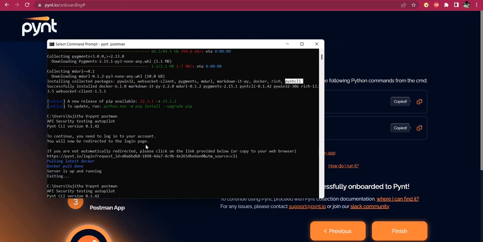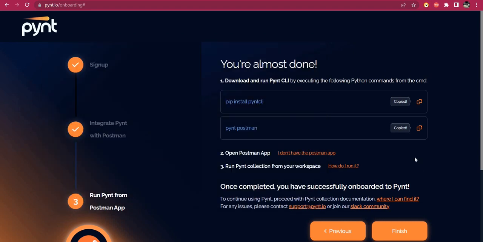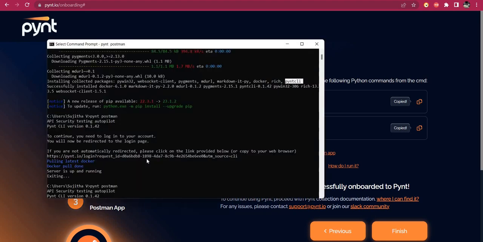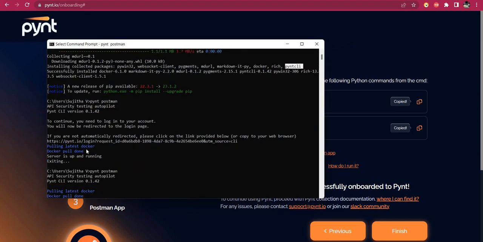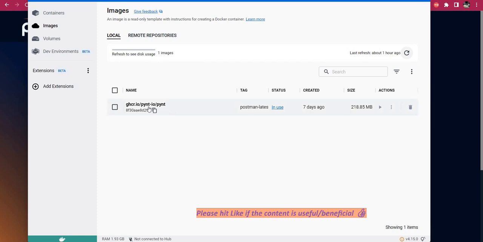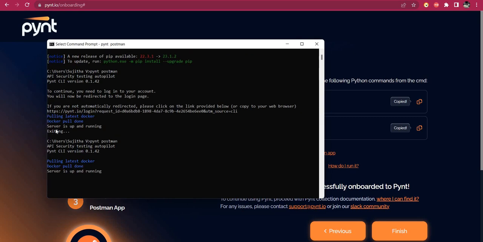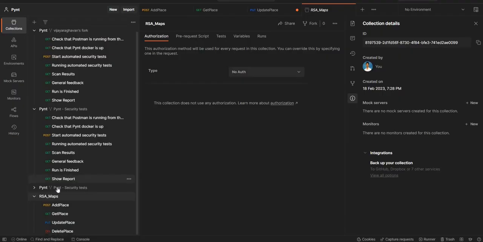Once the command has run, we need to run the next command, Pynt Postman. This will pull the latest Docker image and load it into our desktop Docker app. Once it shows the server is up and running, you can start executing your Pynt collection.